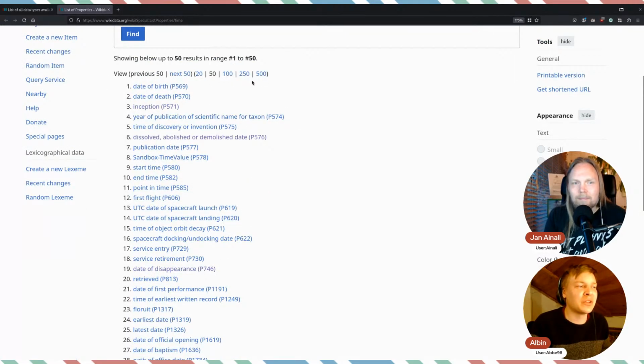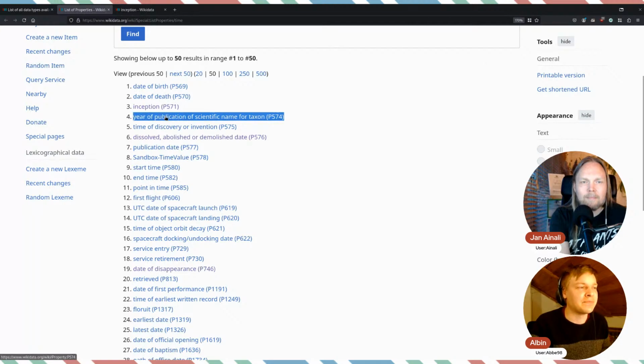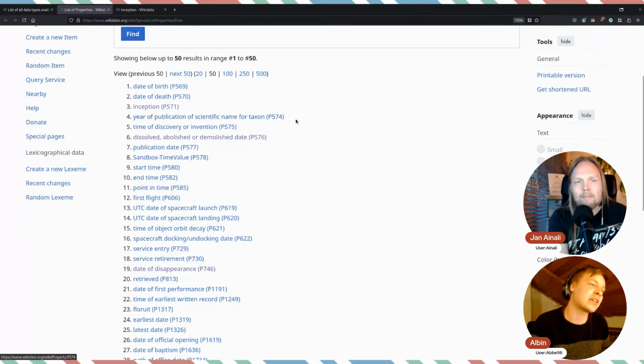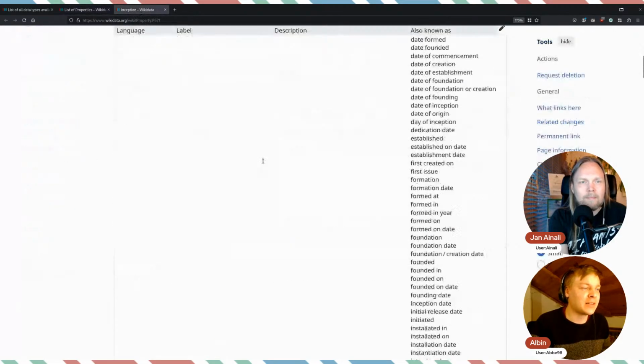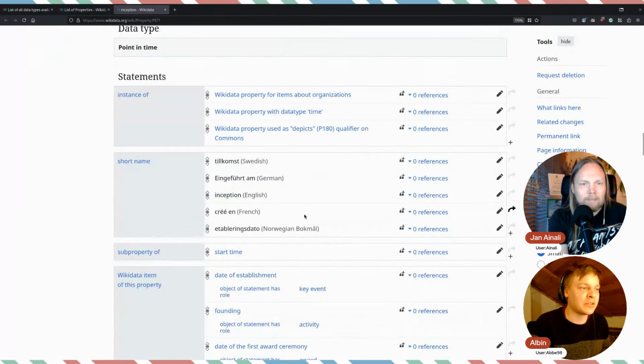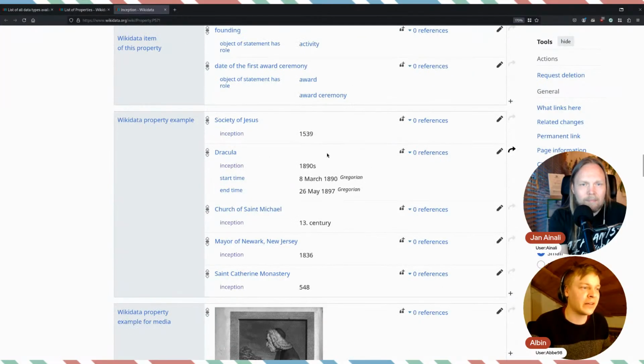Of course, some of the ones we see the most are date of birth, date of death, inception, and so on. And then we also see some of the articles pop up here. Year of publication of scientific name for taxon, or actually that's just the taxons. But publication date here at number 7. But let's go down to the examples just to show off the UI for all of this. Here we have a bunch of them.